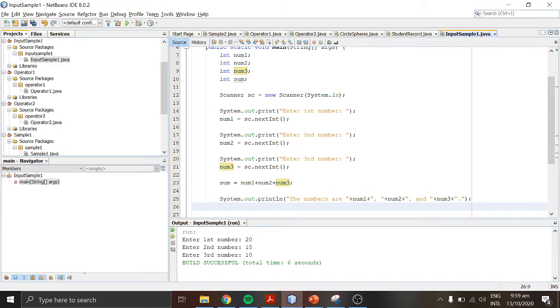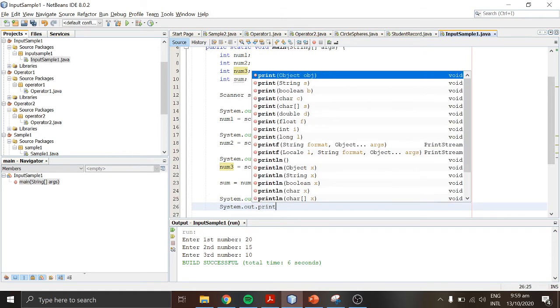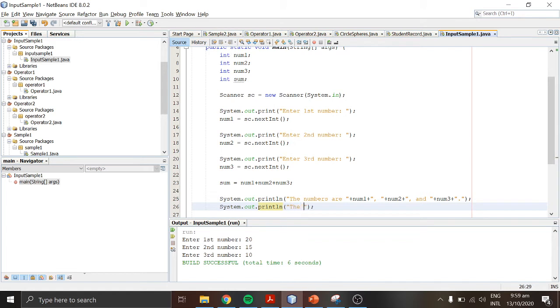So the numbers are, and then plus sign because we need to concatenate it with the "the numbers are" literal, and then the value of num1, which is whatever the user will input, and then comma, and then plus sign in order to concatenate the second number entered by the user, and then comma, and then plus sign, and then in order to concatenate the third number entered by the user, and then period. And then System.out.println will be displaying the value of the sum. Okay, "the sum of the three numbers is", okay, the sum. And then let's not forget the period. Okay, let's try to run.